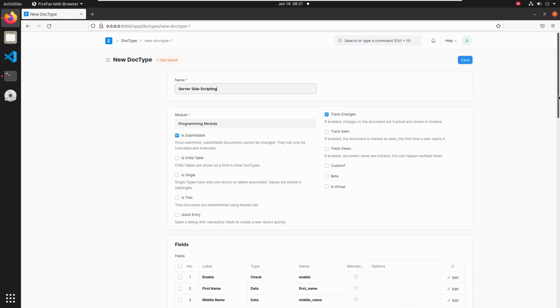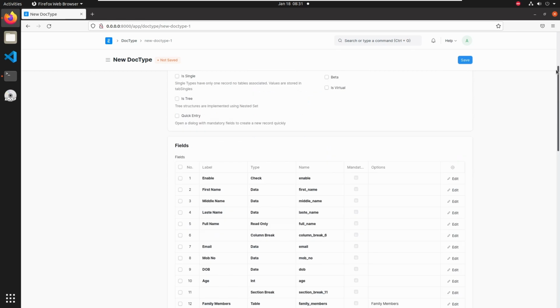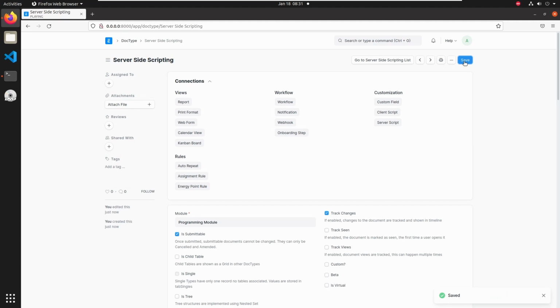Then let's go to naming section. I'm just changing this prefix, and my new prefix is serve. I'm not changing anything here. Then just click on save. Now we successfully created our server side scripting doc type.